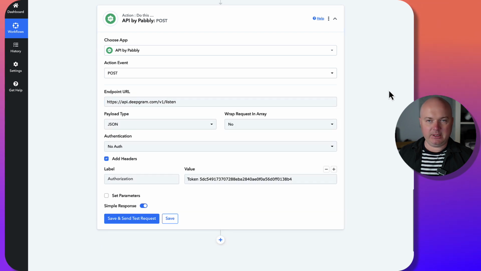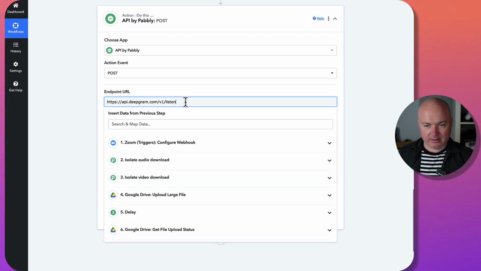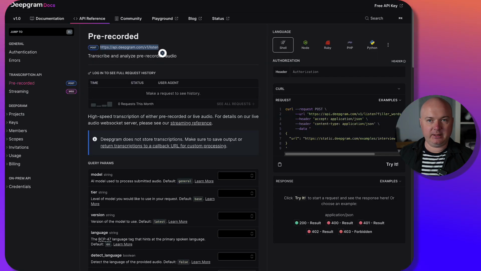Okay, now we need to add some parameters. So we need to give Deepgram some information about, well, where the file is that it needs to transcribe, what model it should use, that sort of stuff. So in order to add parameters, you're going to be adding them into the endpoint URL. How do you add parameters? Very simple. You put a question mark, and then we're going to start listing parameters. So leave that question mark here. Go back to the Deepgram API docs, and let's add some parameters.